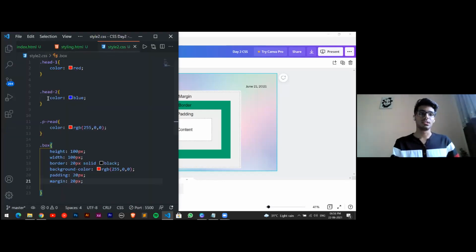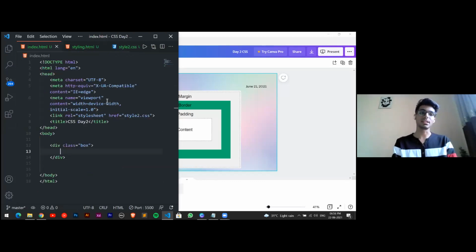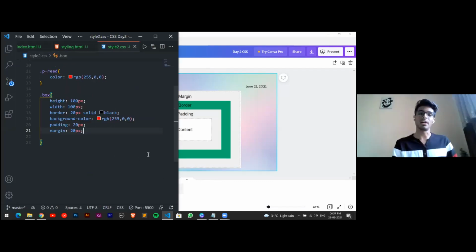This is the box class which I had given to this div. This is an empty div, nothing is going on here. Just try this for 5 minutes, and then I'll go to the tables. Tables is the last topic, then we will conclude. Okay, try this.